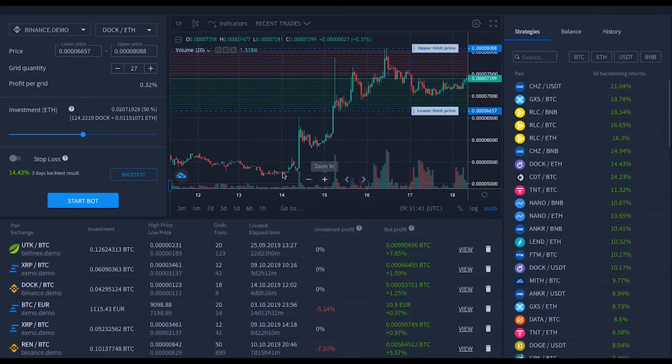So as you can see right away, we have reinvented the form of the bot setup. Now the lower price and upper price are more evident. Also, the grid quantity, you can see the investment in the base currency and the quote currency. Also, you can quickly change the amount of the investment. But at the same time, we have added the stop loss, which is also more evident here. You can activate it with one click. And as you can see, there is some space left here.